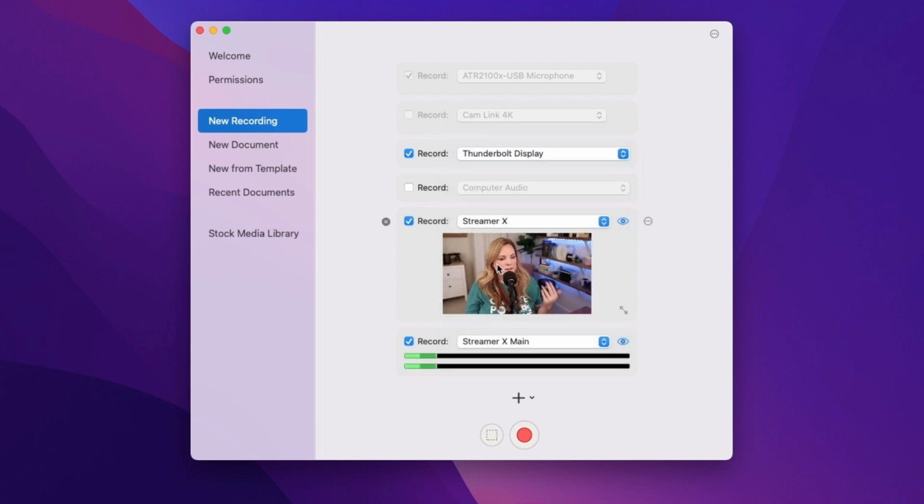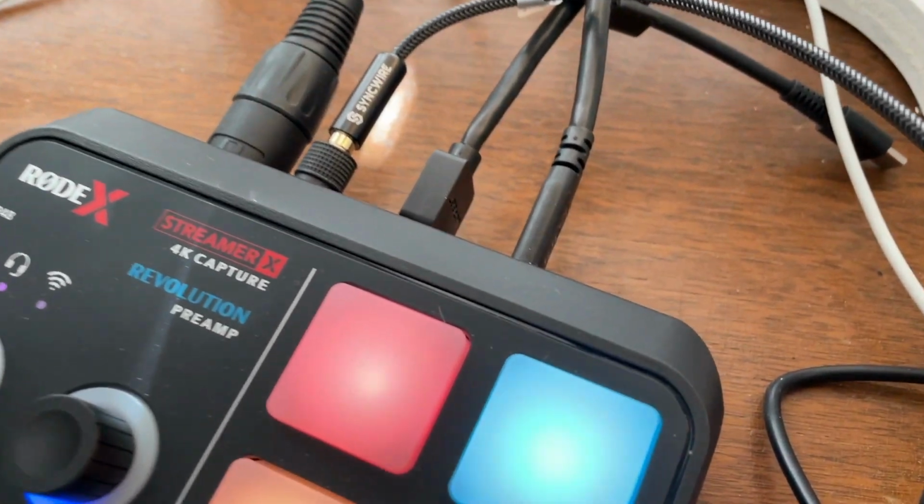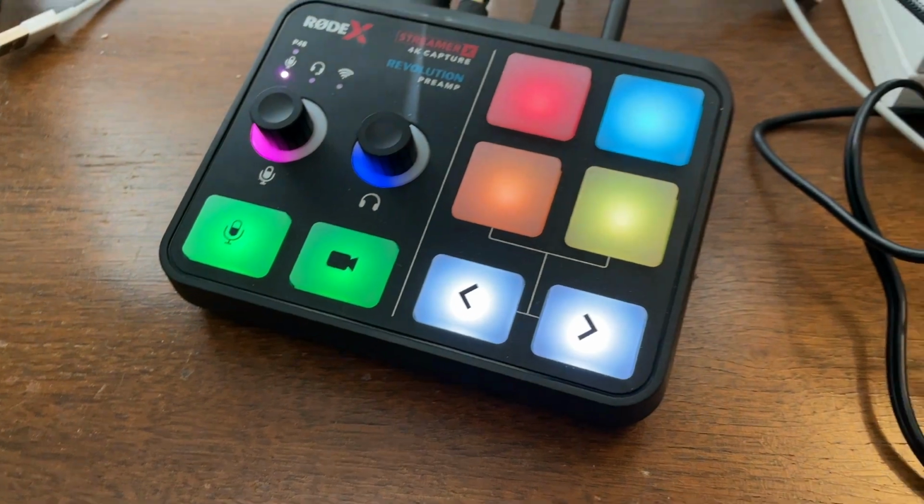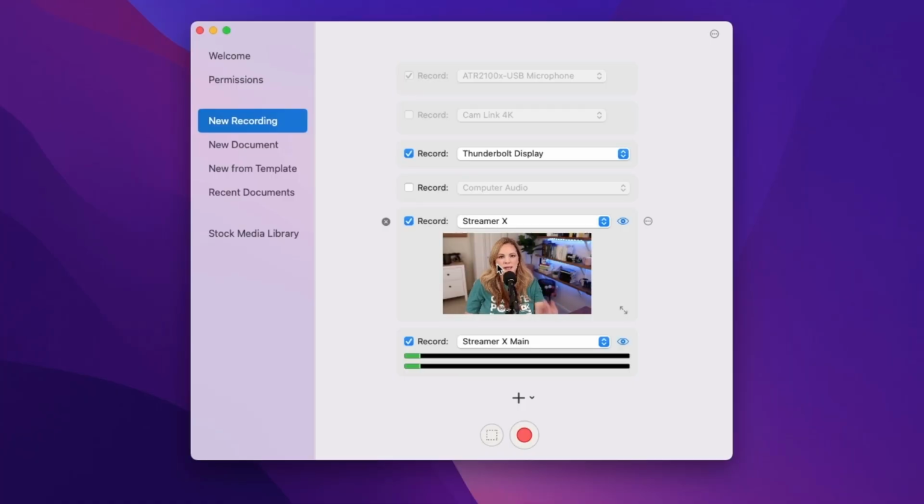And my camera and microphone are both connected to my computer through the Rode Streamer X. This is a new device. I just purchased it. This allows me to connect my microphone through the XLR cable instead of the USB cable. It allows me to connect my camera to my computer because it has a built-in capture card. If you've ever watched my videos before, you may have seen me mention this Elgato Cam Link, which is also a capture card, allows you to connect your camera to your computer. And I'm not using this because I have the Rode Streamer X now.